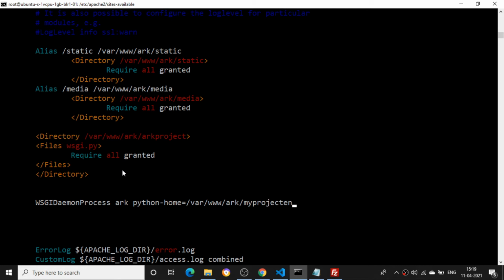If you are using the same name, virtual env my project env, you should give the same here, my project env, the particular folder which you have created. If you have given any other name rather than ERK, you need to change it here at the place of ERK. The rest of the things will be the same.